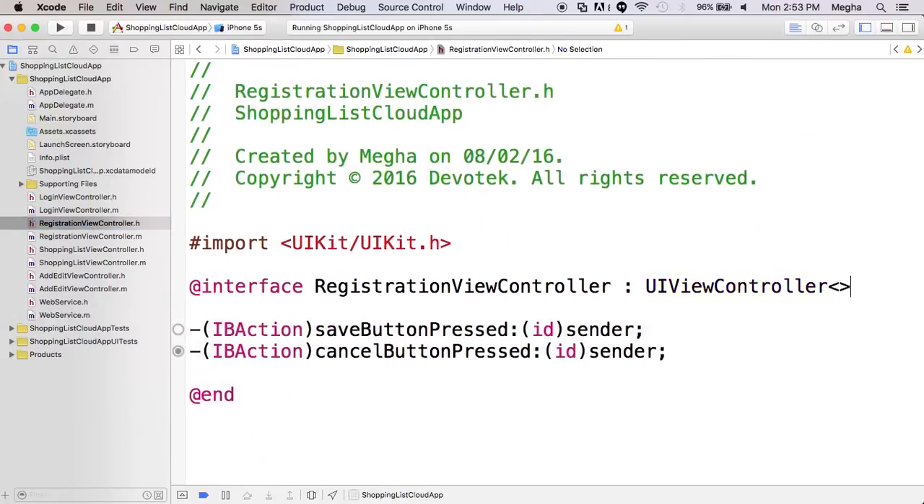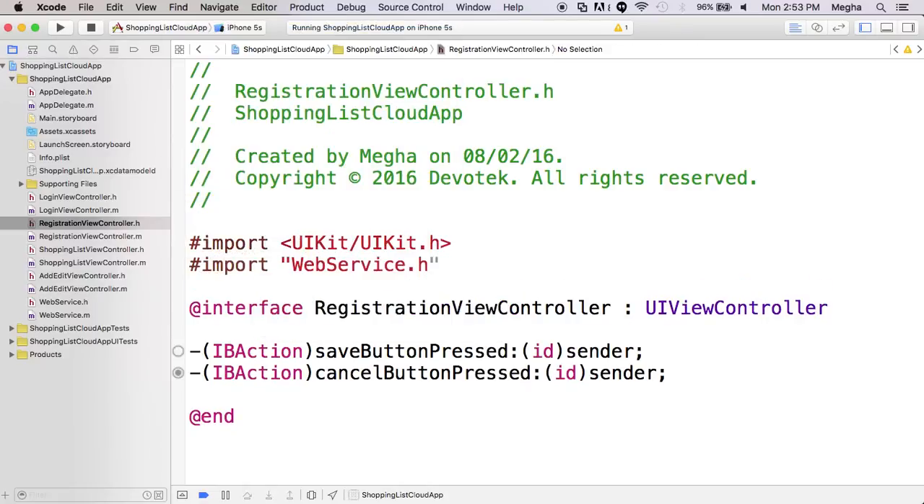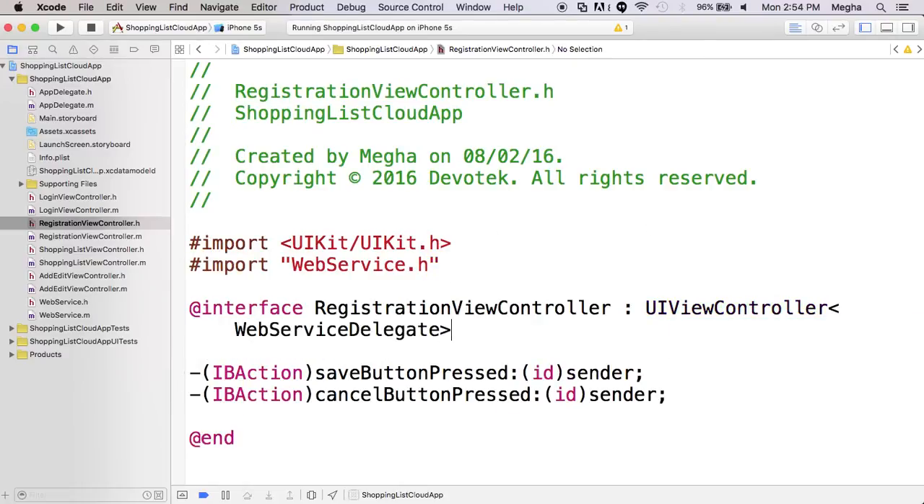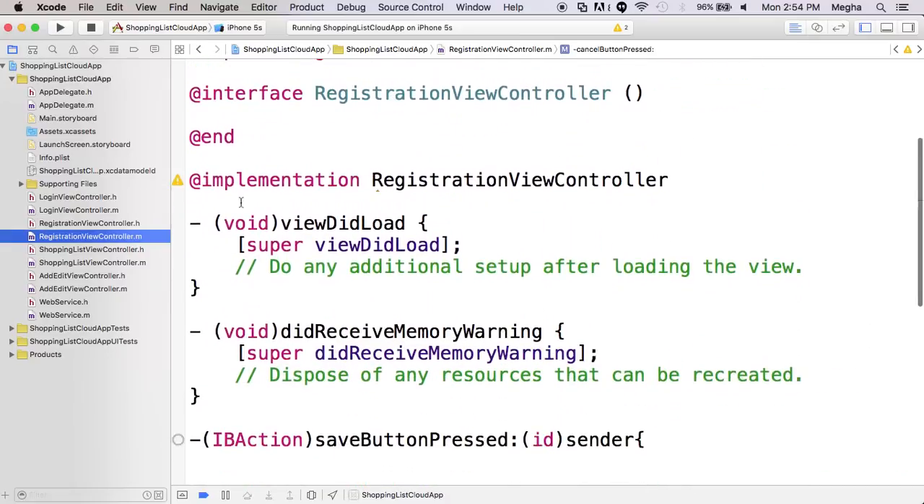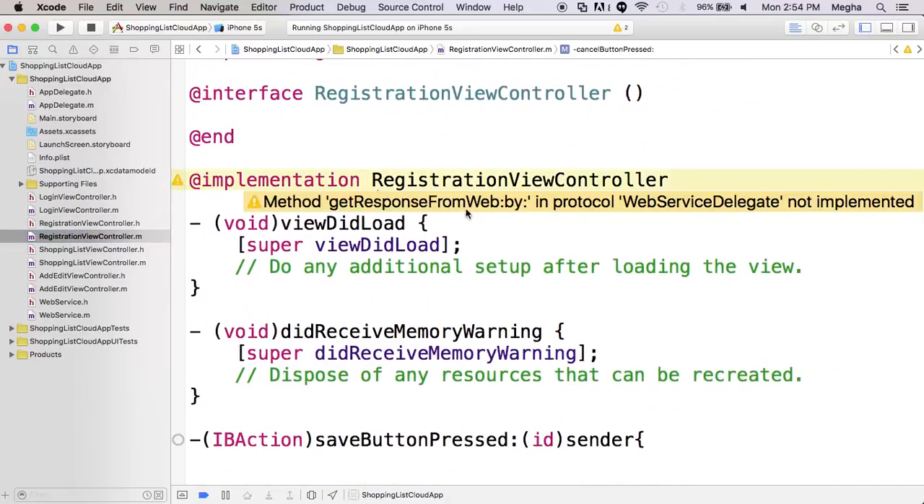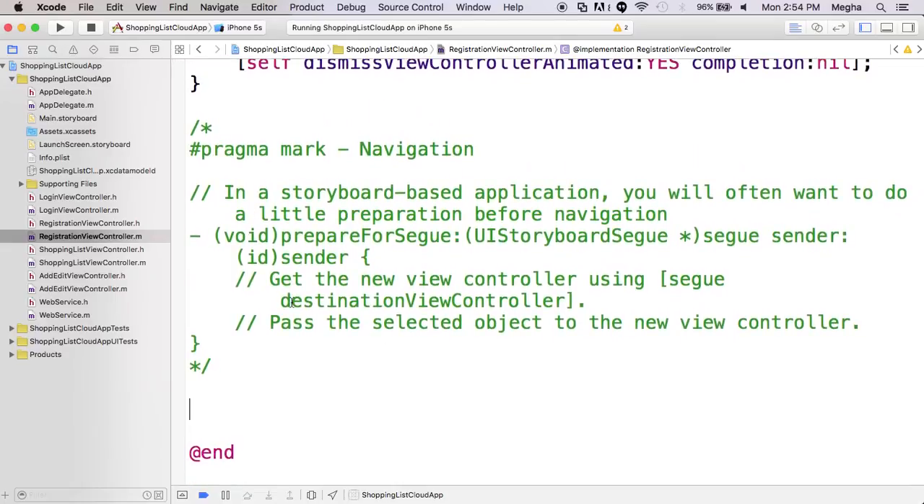First part, I need to employ the delegate. Sorry, I didn't import it. When the delegate is called, the protocol is called, it starts complaining that the required method is not implemented. So it's already some sort of pragma bug. We will come back. Maybe if we have to enable it, we'll do it.